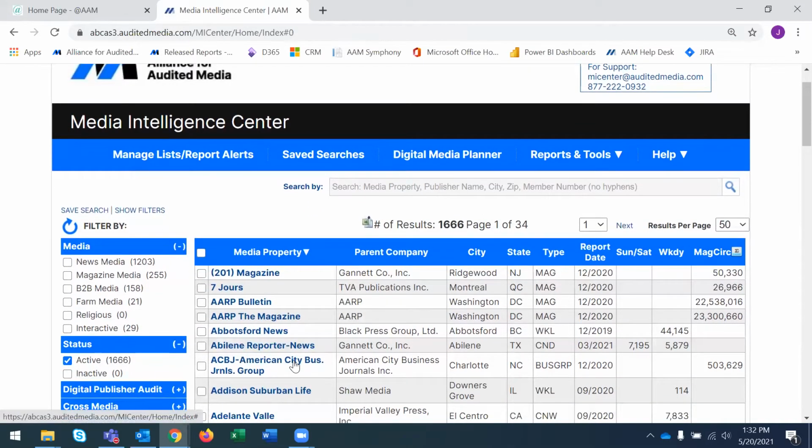So when you start your session in the MIC, you want to choose which type of media that you'd like to review for your session. You can choose news media, magazine media, B2B, farm, and we used to have a few religious. We're now down to 0 with those, and then interactive. So today we're going to concentrate on newspapers, consumer magazines, B2B, and farm publications. So let's start with magazine media first.